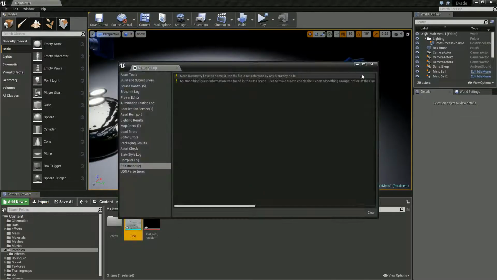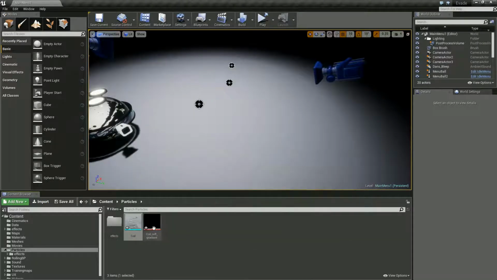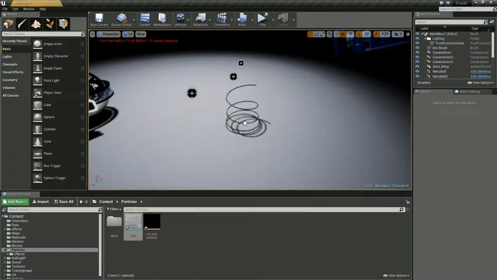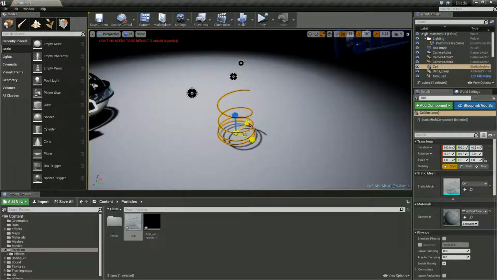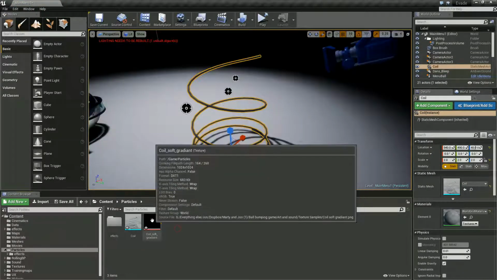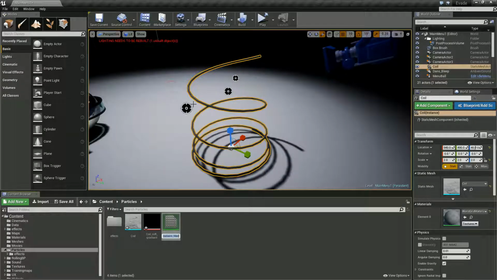Okay, so all I've done is I've just imported my coil and I've imported my gradient. So let's put this out into scene. It's not as big as I was expecting it to be. That'll be better. And we're going to need to send this into a material. So I'm just going to create a material, which we're going to call Glow Coil Mat. And let's open that up.